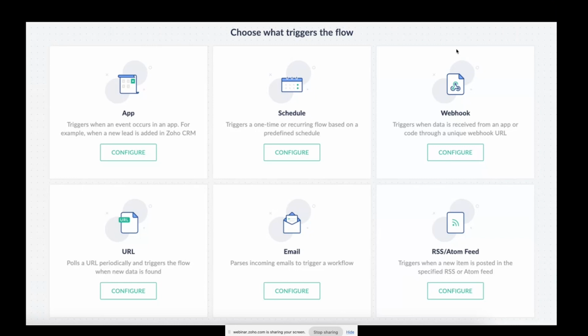It can be an application, it can be a schedule that was already scheduled in the past, or based on a start date or an end date. We have webhooks that can be used to create more actions, a URL, email, and RSS atom feed to create and customize your workflows as per your needs.